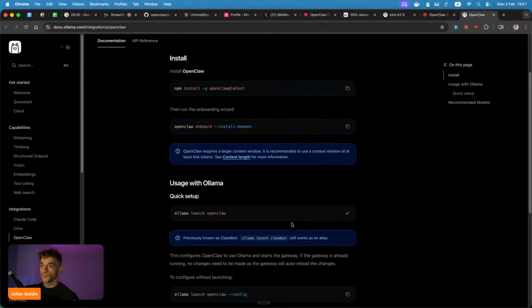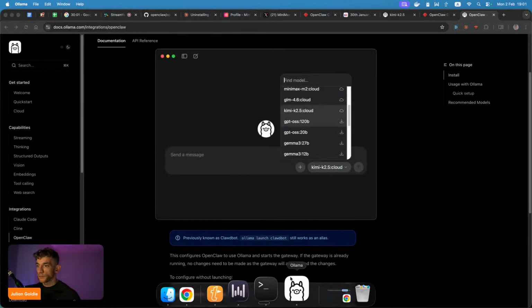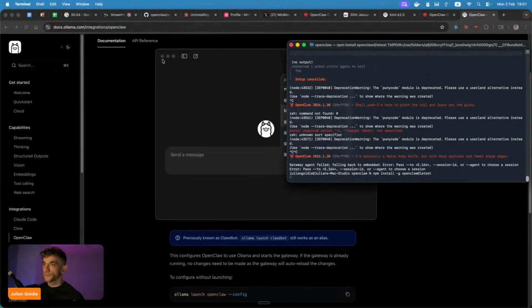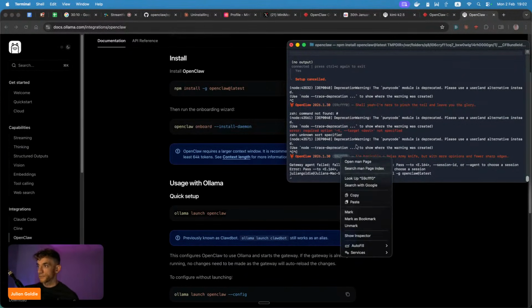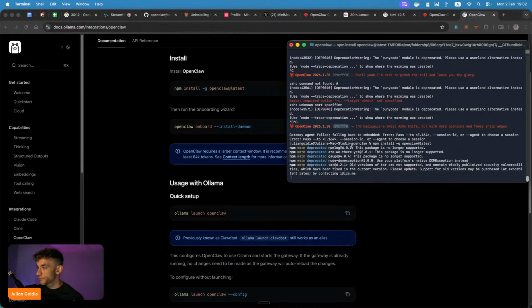Now from here, we're also going to use this with Ollama, right? The quick setup is ollama launch openclaw. So if we go back to terminal here, make sure that we've got the latest version of OpenClaw, and then we're good to go.